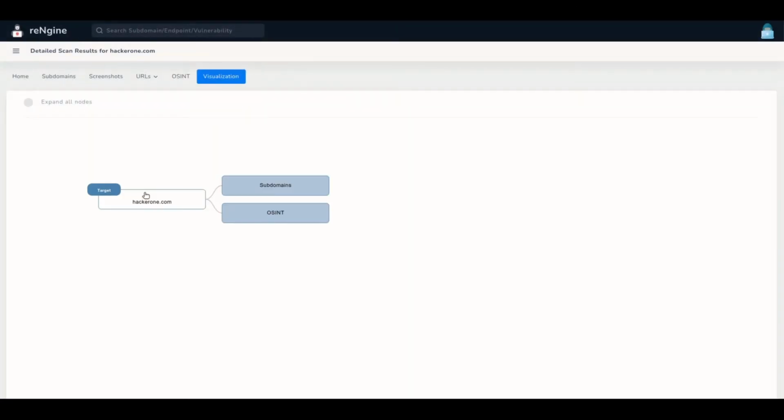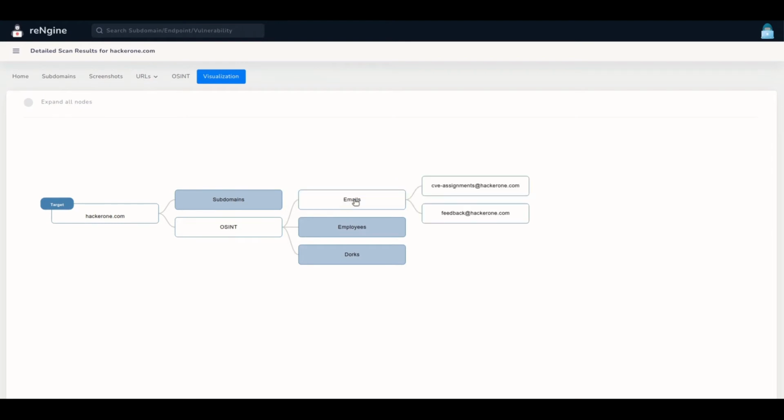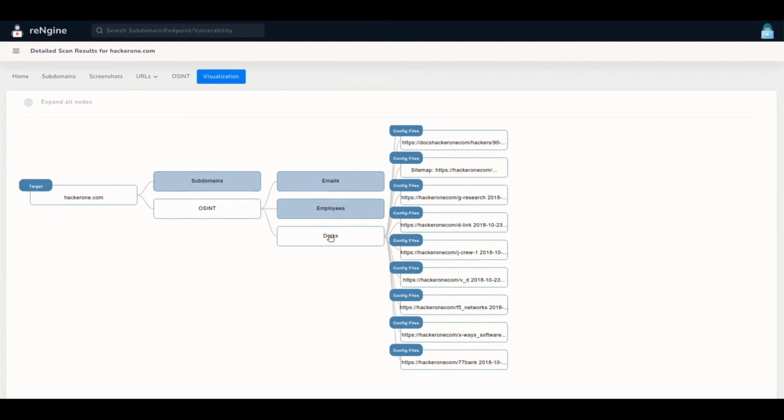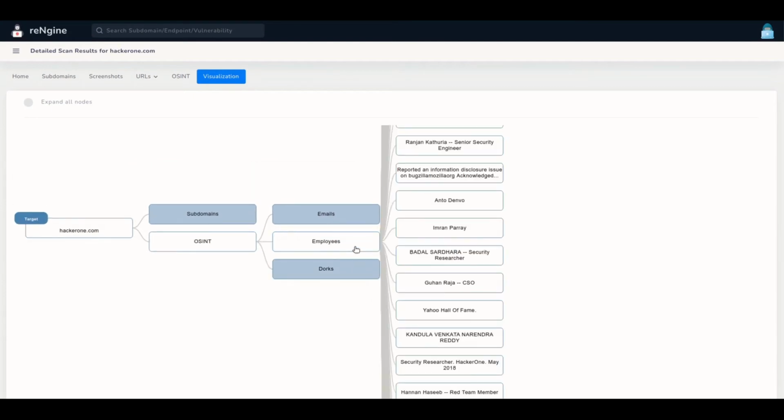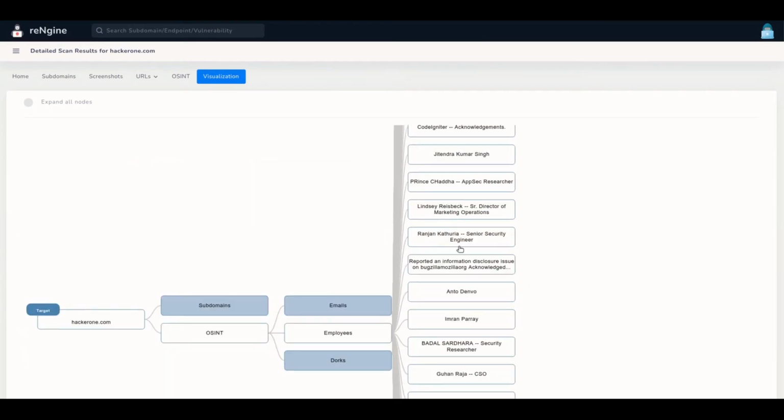And also, if you have done the OSINT, you can click on this OSINT, and then you also get to see all of this. You click on emails, these are the emails associated with hackerone.com. Similarly, dorks. So you click on employees. So these all are the people associated with that.